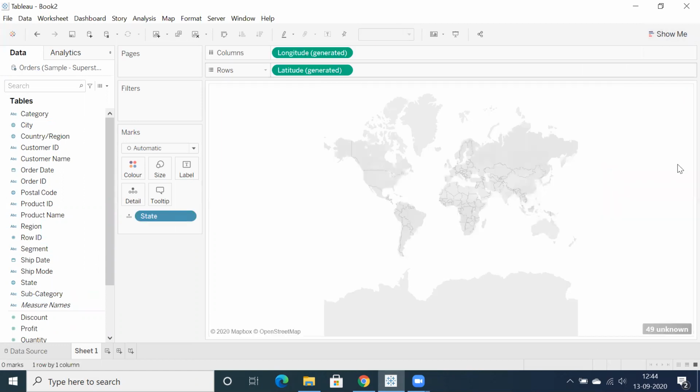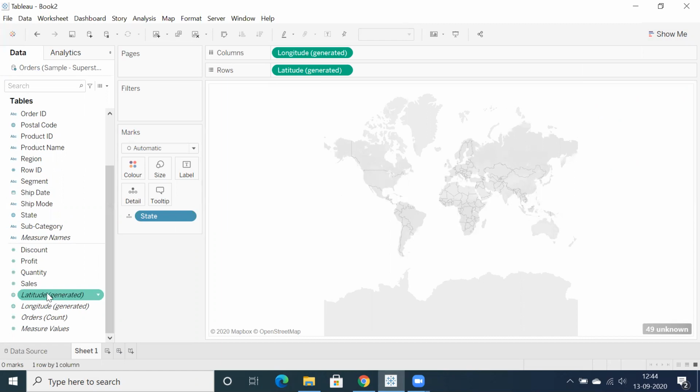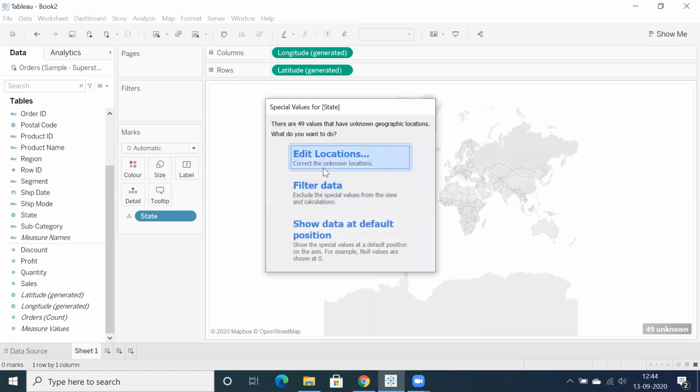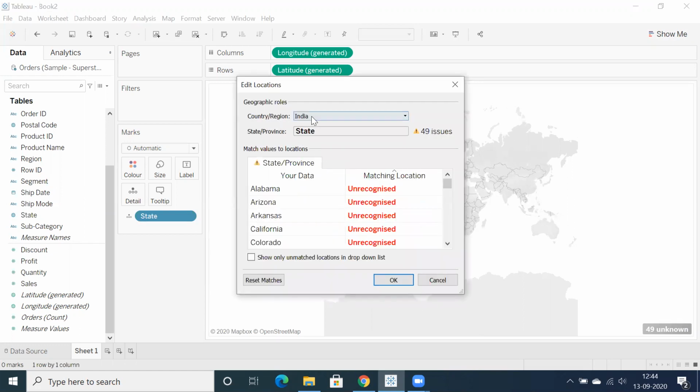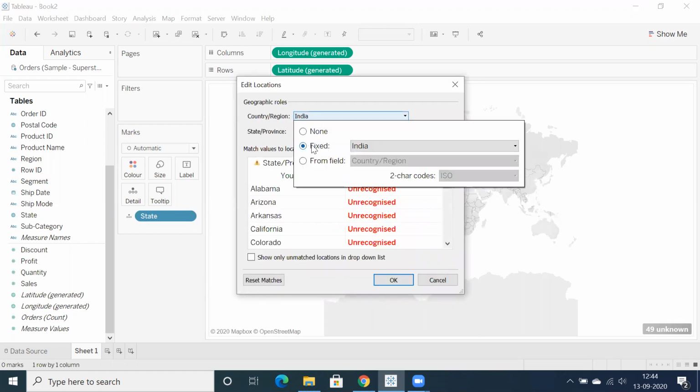By default, we used to get world map, and these latitude, longitude generated. You can see these are generated fields. We don't have latitude and longitude data. But by default, we are not getting any map displayed here. We are getting map, but the data is not displayed because, let's see. So unfortunately, it is mapped to India.